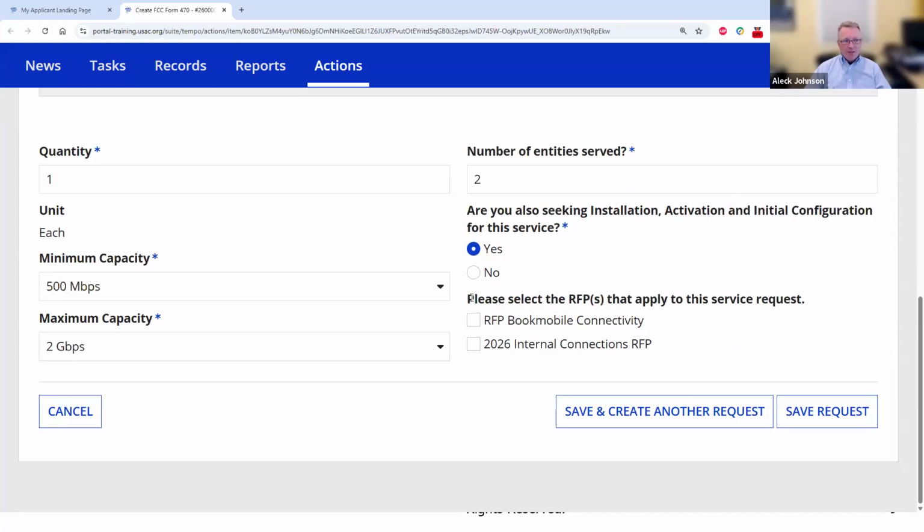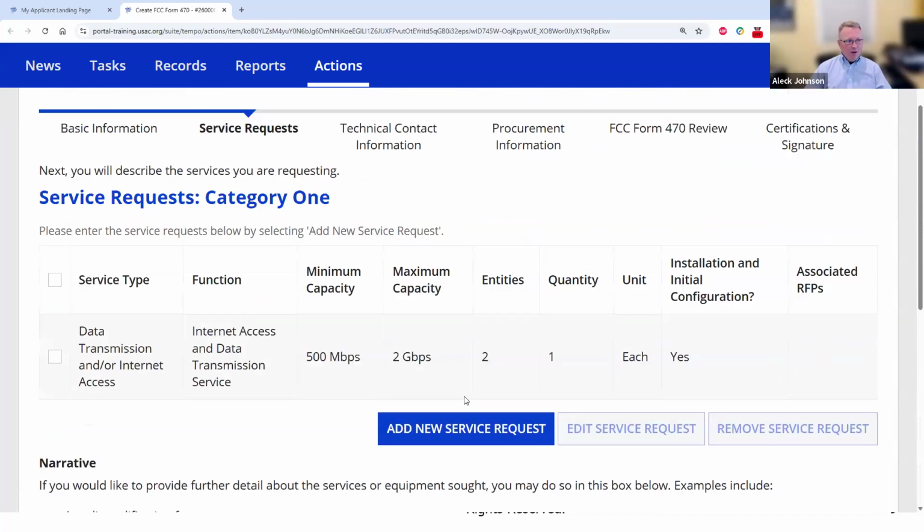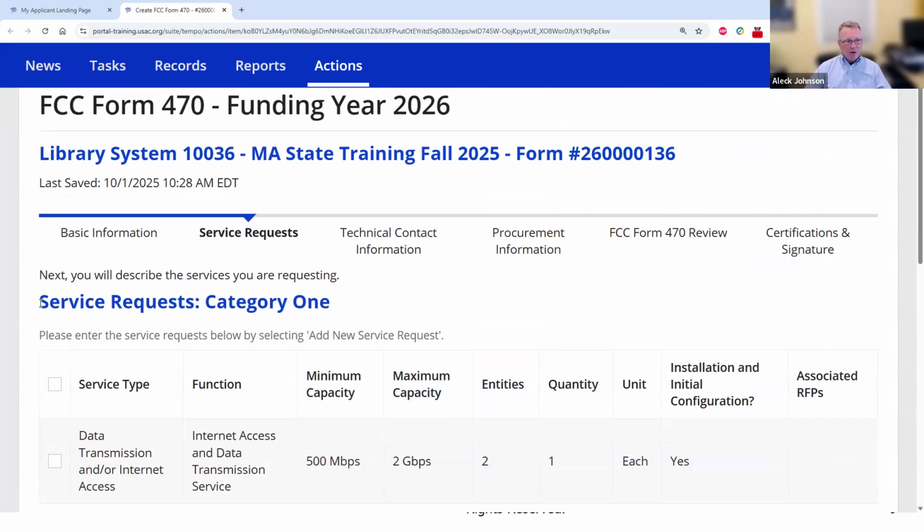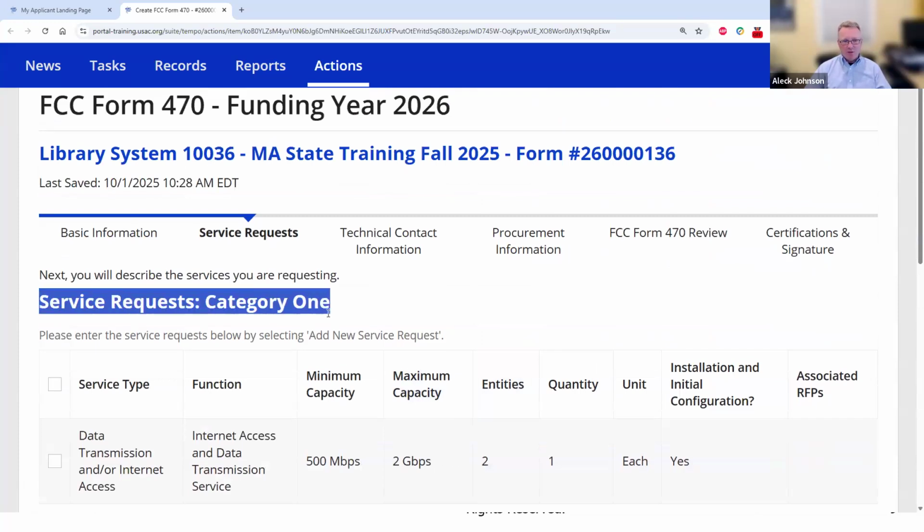Next, you'll see that there is a series of options here where we can select any RFPs that apply to this service request. In this case, neither RFP applies. We're not talking about the Bookmobile yet. We're not talking about the internal connections yet. So we're going to leave these two unchecked, and then we'll just click Save Request. And all of a sudden, we're back out here where we started on the services requests for Category 1 services.